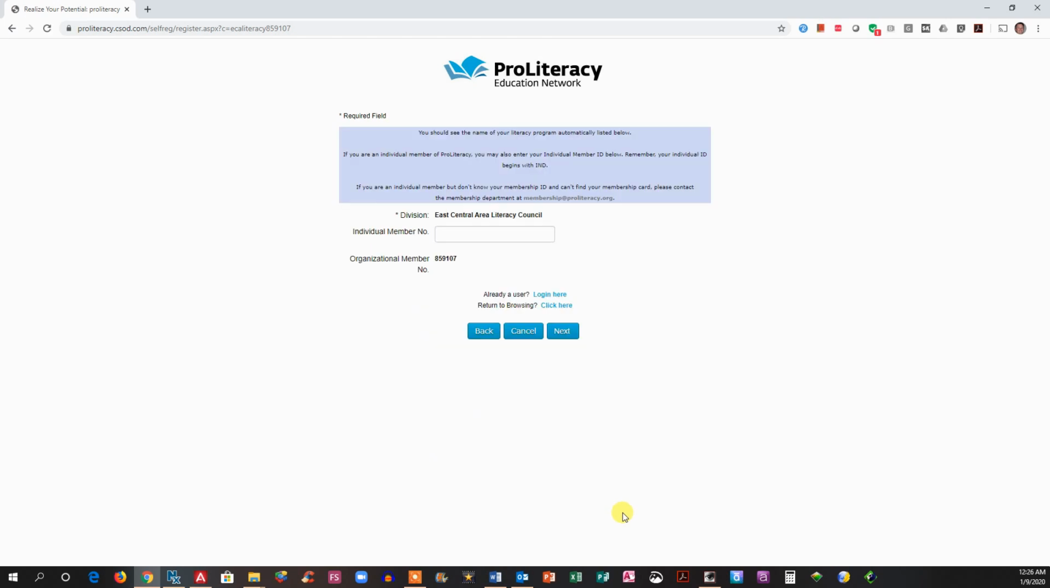Now, you'll see on the second page of the form that because I used the member portal to create my account, I'm automatically associated with the East Central Area Literacy Council. That means when I log in to ProLiteracy Education Network, it's going to recognize that I'm a volunteer with them, and I'll have access to all the great resources that they have access to because of their membership in ProLiteracy. If I was an individual member of ProLiteracy, I could also enter my individual member number here. So I'm going to click on Next.